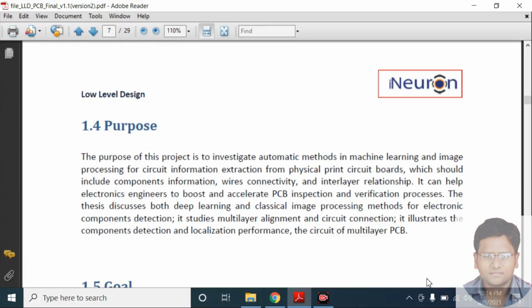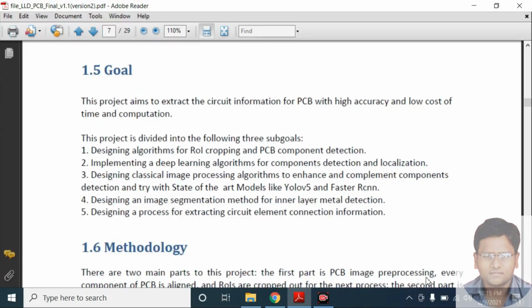The purpose of this project is to investigate automatic methods in machine learning and image processing for circuit information extraction from physical printed circuit boards, which should include component information, wires, connectivity, and interlayer relationships. It can help electronics engineers accelerate PCB inspection and verification processes. Goal. This project aims to extract the circuit information of a PCB with high accuracy and low computation time.